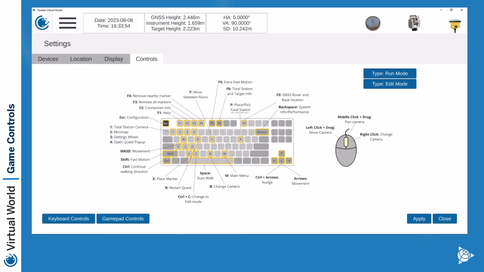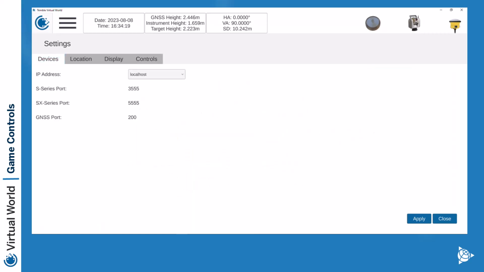We haven't looked into the F functionality, but for example, F4 can remove the near mark, so you can be close to a control mark and remove it. Let's say you did something wrong, or maybe you need to replace all your markers. You can do F3 to get the connection information. This one will let you know if you have a connection with Trimble Access or not.